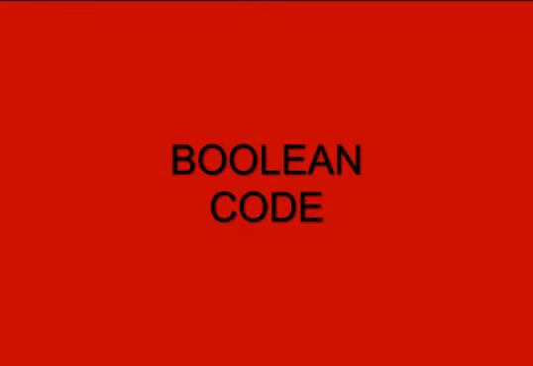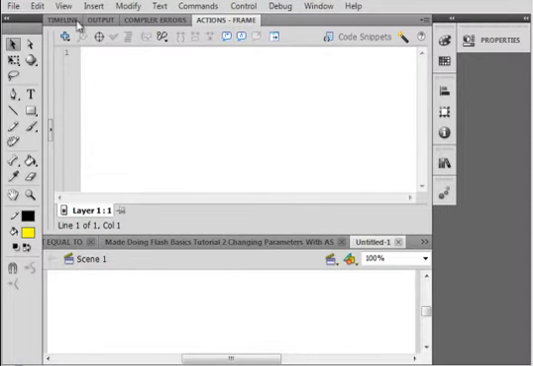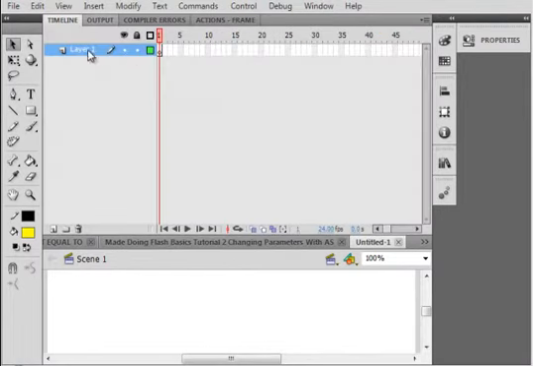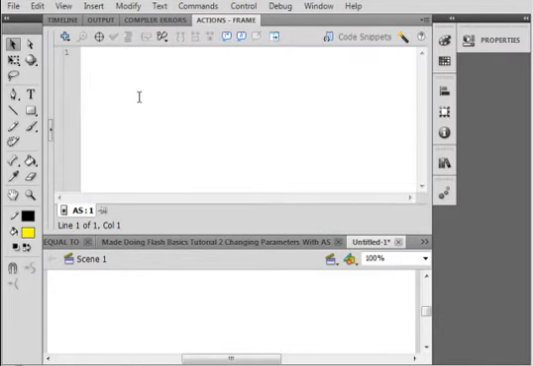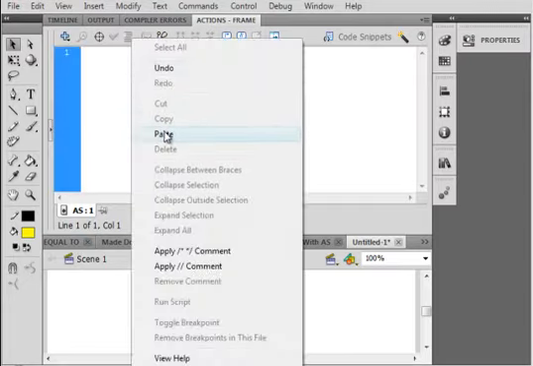I'm starting a new FLA, keeping the ActionScript 3, and call this layer action script AS. I'm going to show you how to make Boolean expressions. Open up the Actions panel and type in this code.